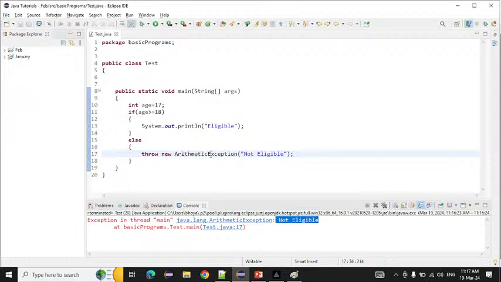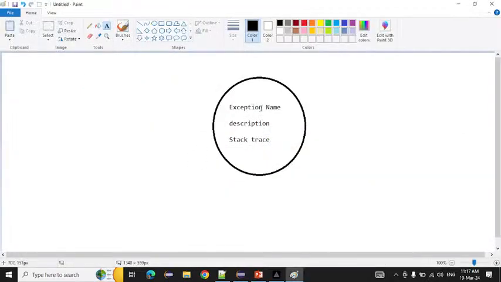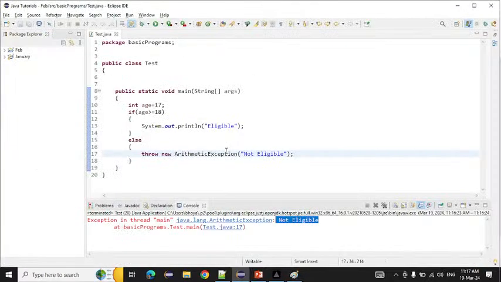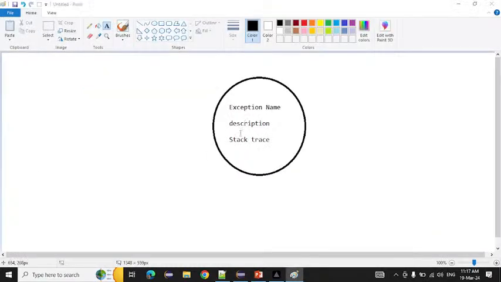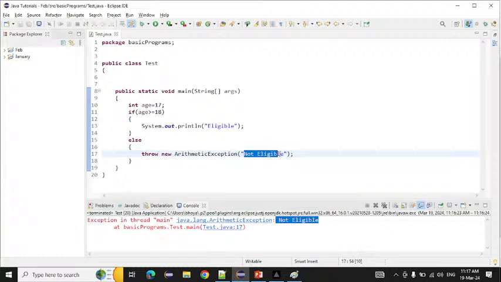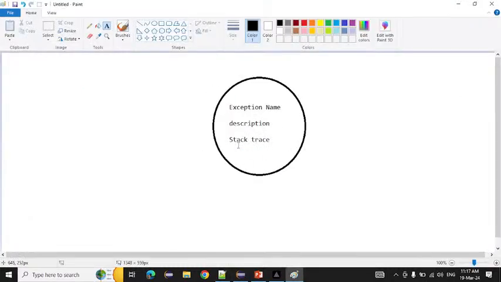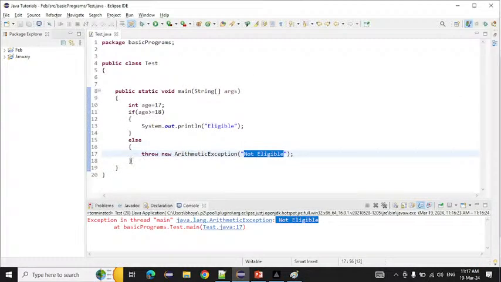And inside that object we are adding three things. Which three things will we add into the object? First is the exception name. So which exception name are we adding here? ArithmeticException. After that, the description, so we are adding the description from here, "not eligible". And after that, the stack trace will be added directly.